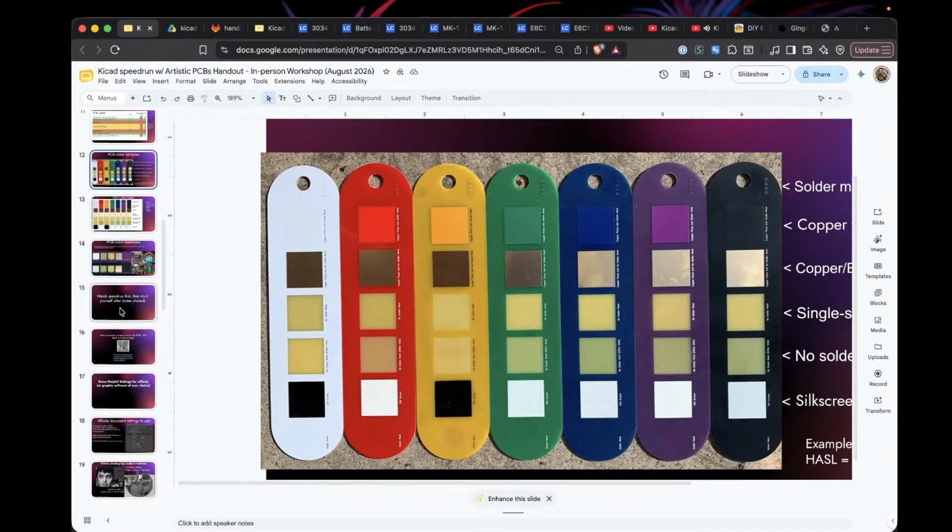There are also some artists who convinced the factory to do a 2-color solder mask, where they ran it through the machine twice with 2 different colors. And that's pretty cool too.